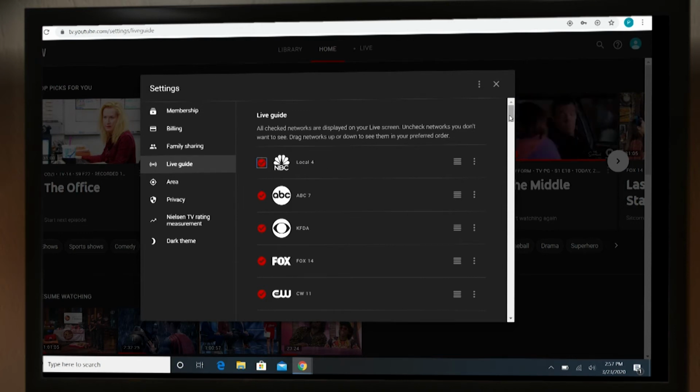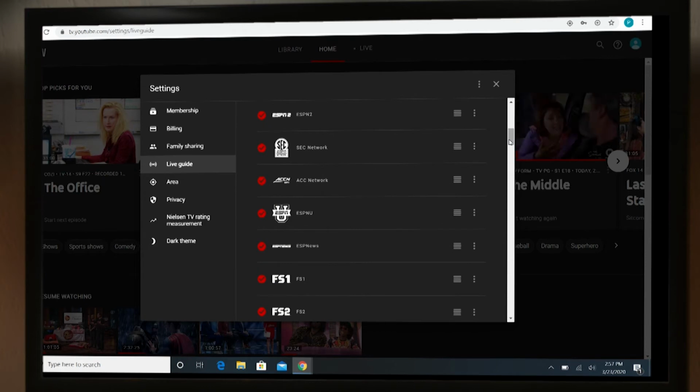Now, to move a channel around, let's say I wanted to move this SEC Network channel down a few notches. These different lines here, if I move it, I can move it individually several spots that way. And I can move it up, or I can move it down as well.